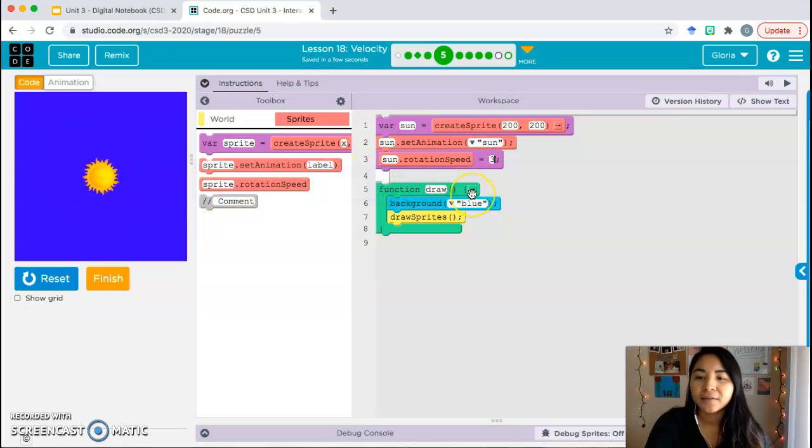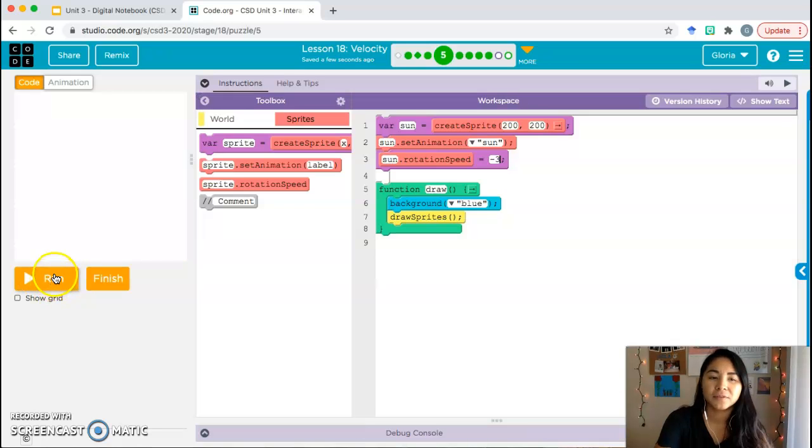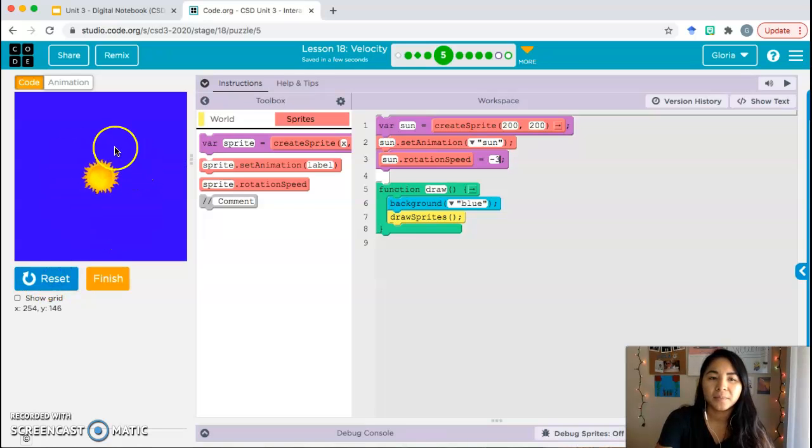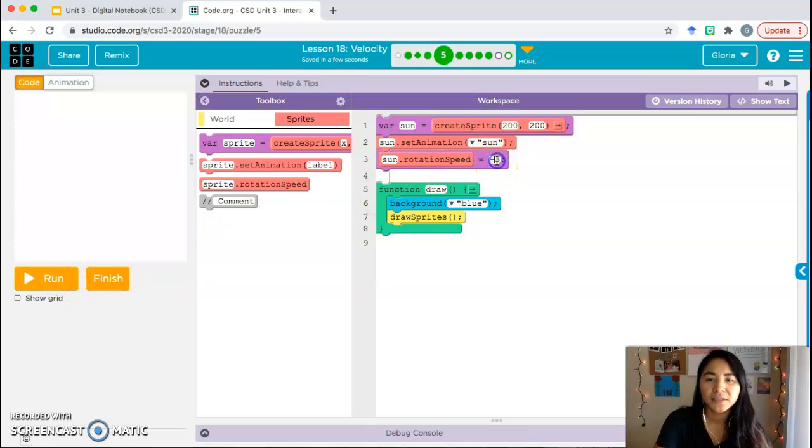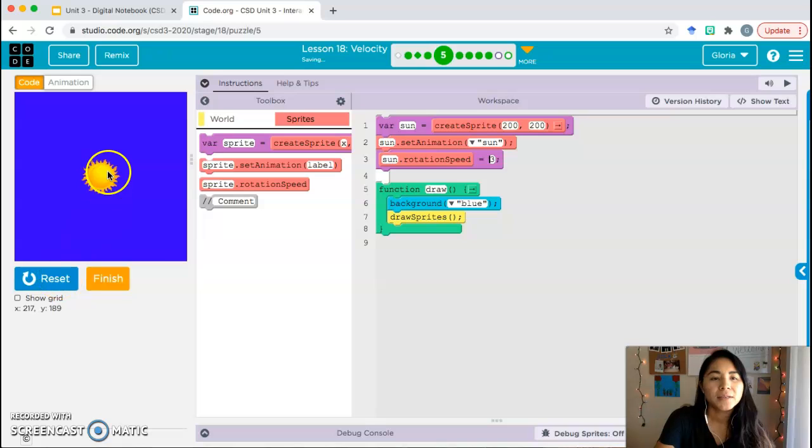Now, same question like I've been asking, what kind of value is going to make the sun rotate counterclockwise? If you want the sun to rotate counterclockwise to the left, what kind of value should you use? Negative. Yeah, so if we were to change this to a negative 3, then the sun is going to rotate to the left, opposite direction. Right? So whatever direction you want your sun to rotate, I'm going to keep it at 3 for now. So it rotates to the right, clockwise. All right, go ahead and click finish.